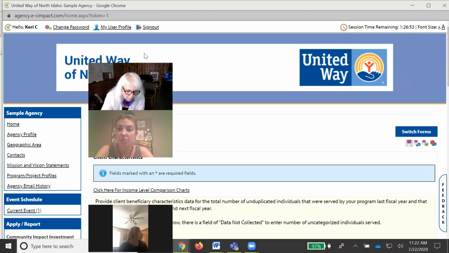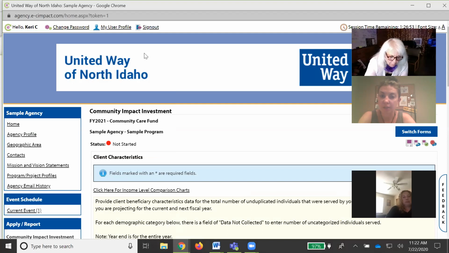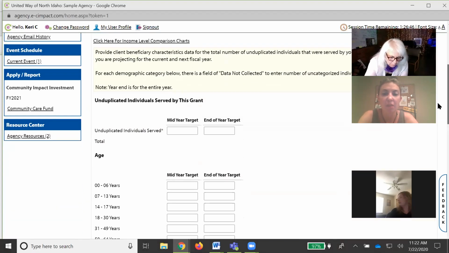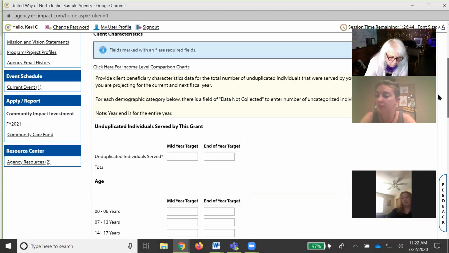So now we're into the kind of black and white. All of these sections that I'm about to go over, the client characteristics, the budget, and the measures, this is really going to make up the bulk of your reporting if you're selected for funding.